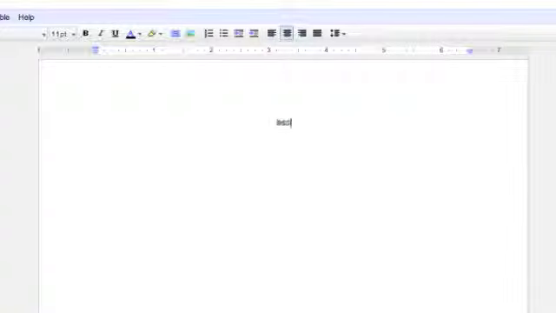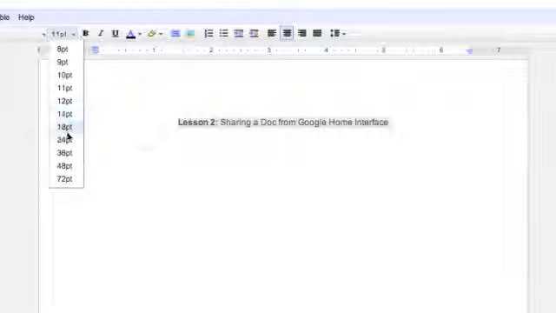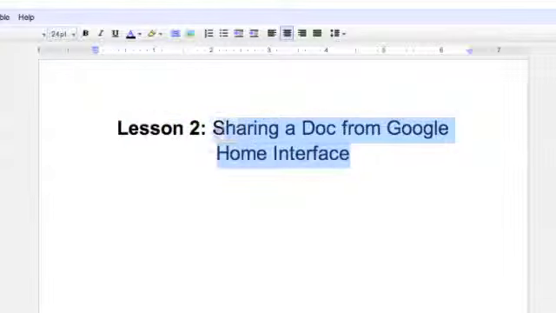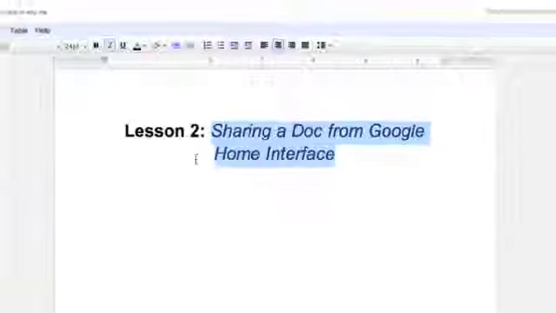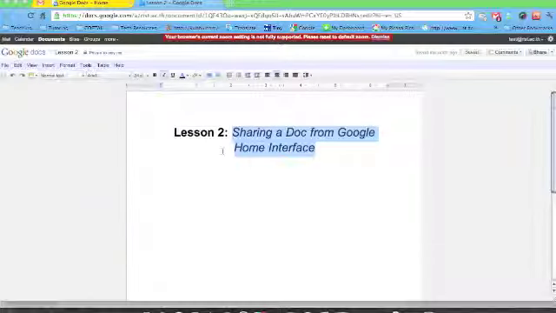And as you see me create this document, you'll see some of the features that you can use. Again, they're very similar to Microsoft Word and quite user-friendly, as you'll see. So we'll give it the title of sharing a doc from Google Home Interface. And then we'll go ahead and insert a table to create a little template for our lesson.